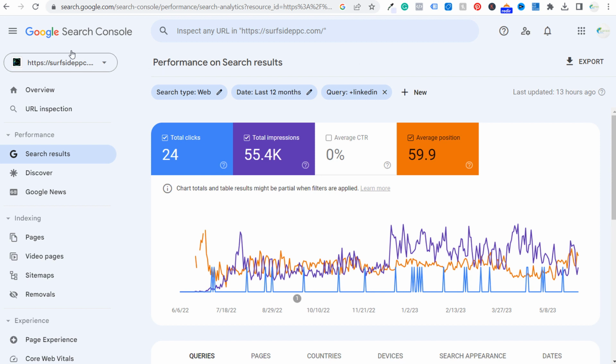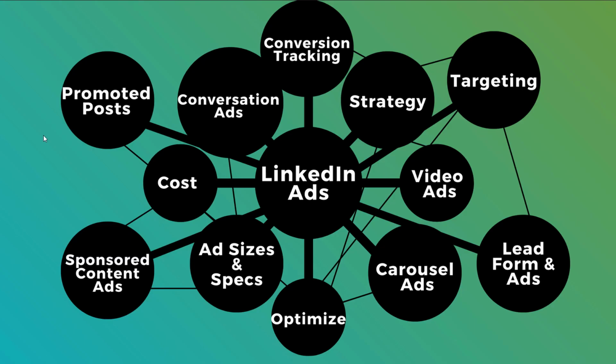So right here, if you're looking at my Google Search Console account, I am currently in the process of creating a topic cluster based on LinkedIn ads. What I've been doing is creating a few different LinkedIn ads blog posts, and I also have a main pillar page, which is going to be the main part of my topic cluster. So let's get started, and I'll go over exactly what a topic cluster is going to look like.